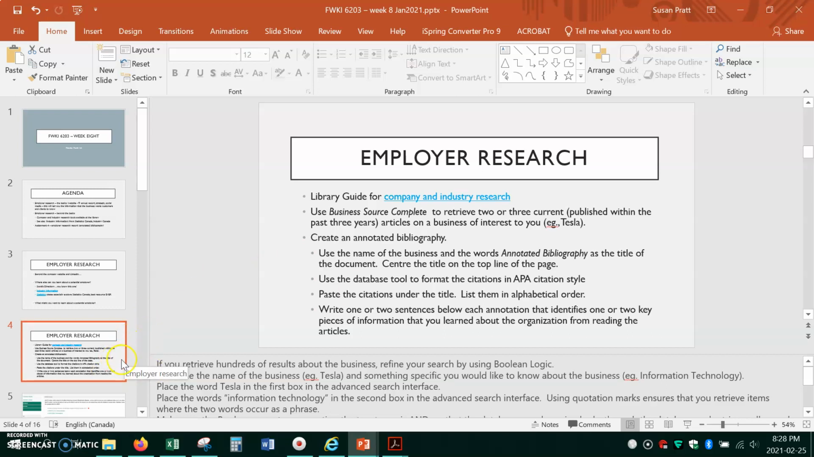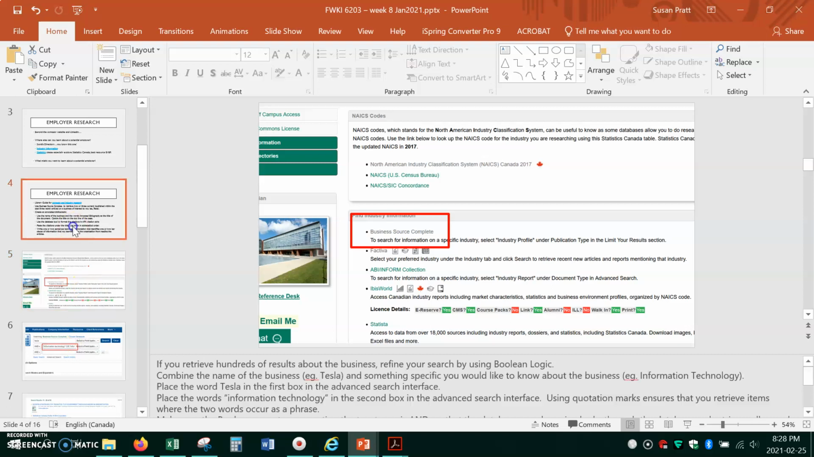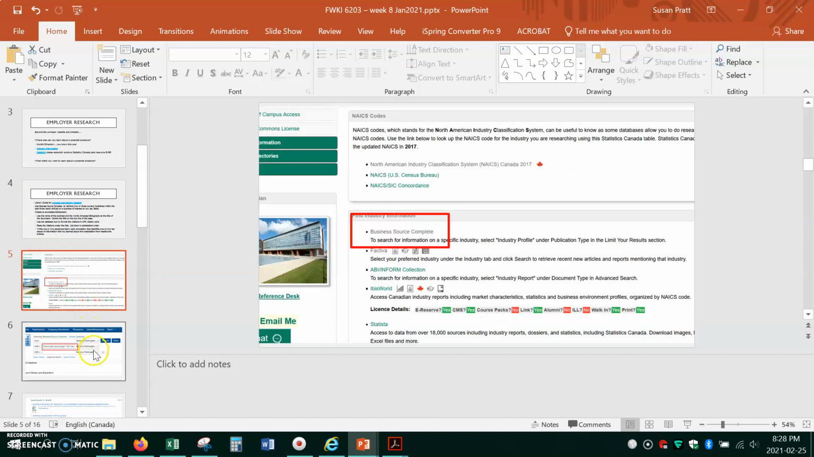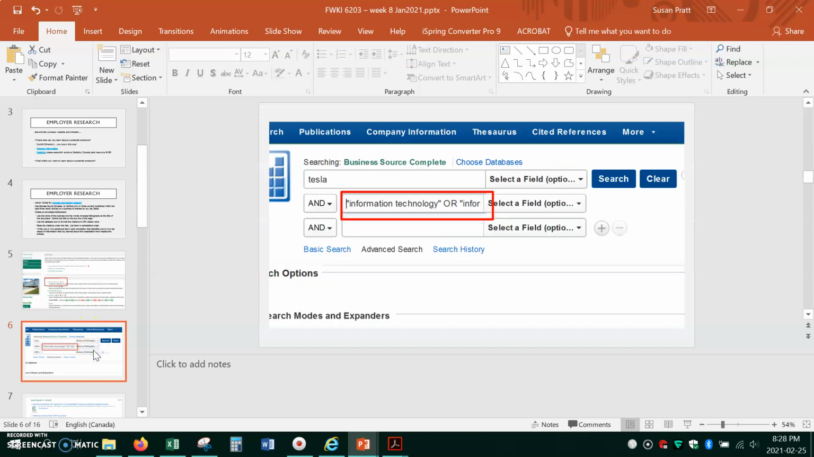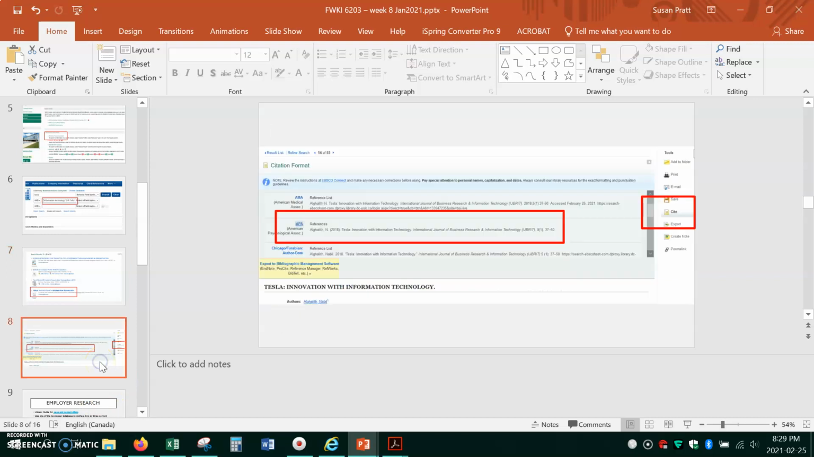These next slides, I'm going to let you look at on your own. Please pause. They walk you through how to use this link here, what it should look like, how you put in a search, how you find a potential article, and when you click on it, how you find the citation that you can copy and paste into your bibliography.